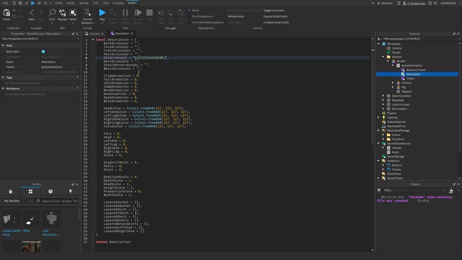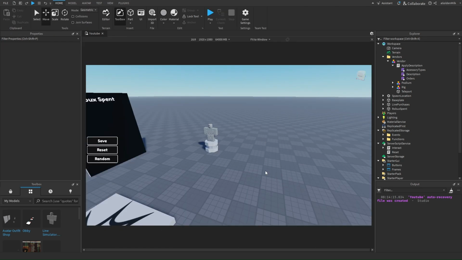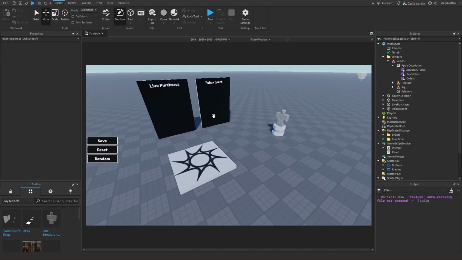Now, if you want multiple items, you just add a comma, and then if you're doing layered items, you want to add the ID, then a comma, then the next ID if you have more. And yeah, then for body colors, you just do a normal Color3. And yep, so that's really it for setting up your whole entire game.